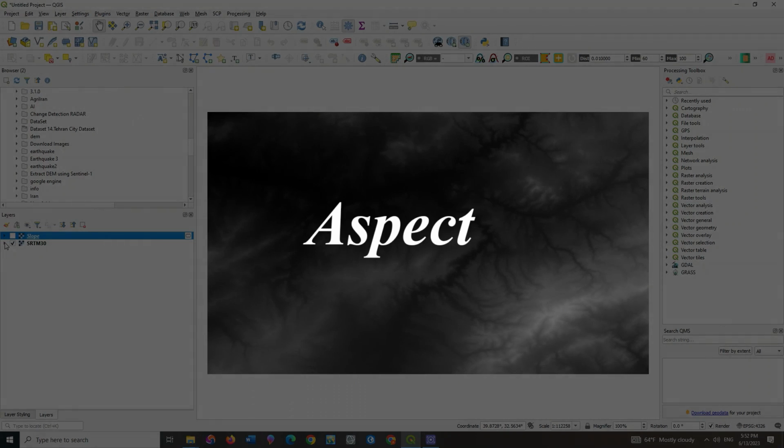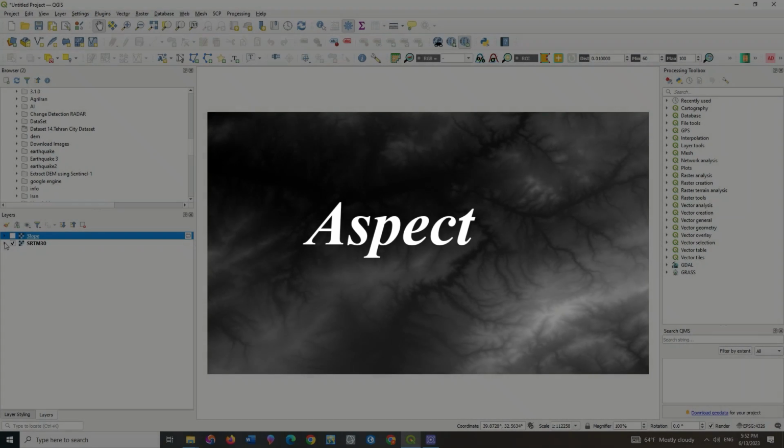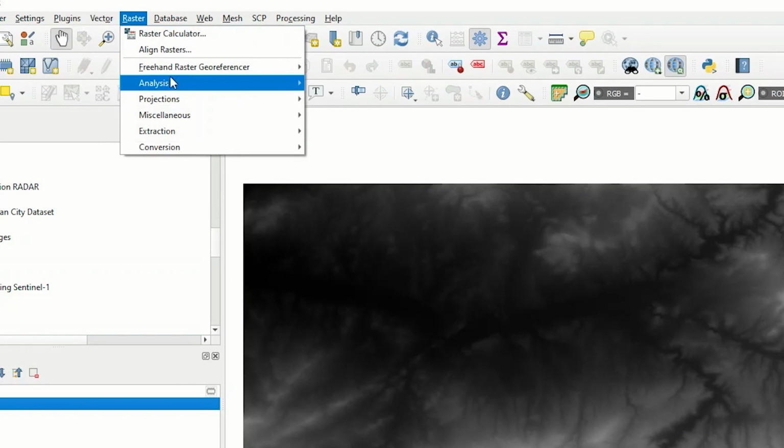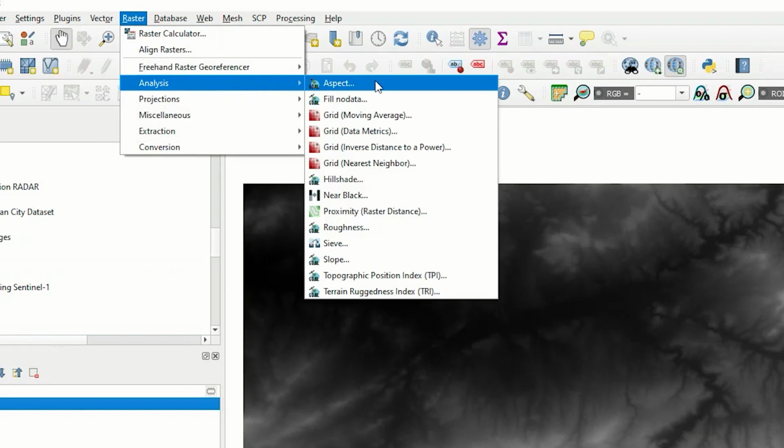Aspect command generates an aspect map from any supported elevation raster. Aspect is the compass direction that a slope faces. The pixels will have a value from 0 to 360 degrees measured in degrees from north indicating the azimuth. To perform this command, go to the raster section. Select the aspect command from the analysis section.